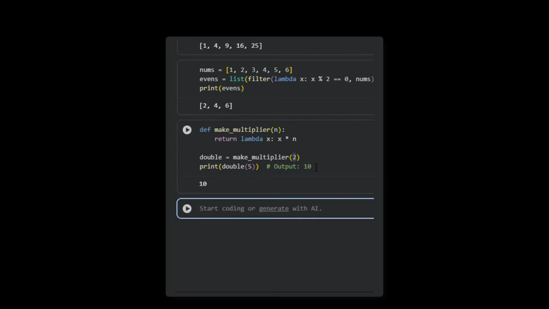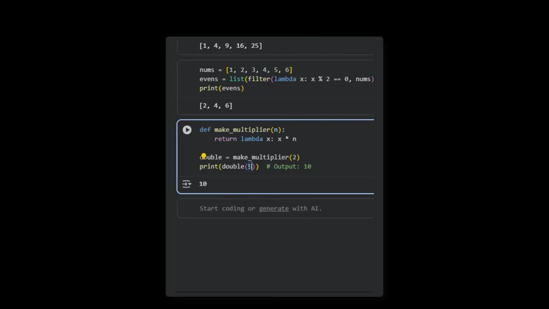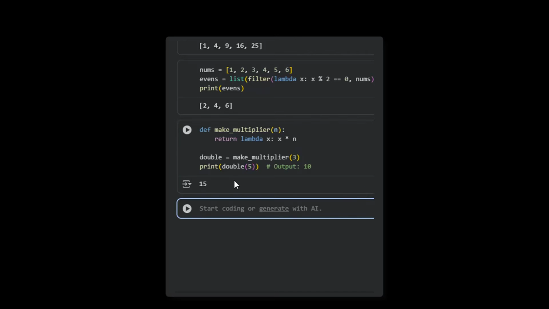So let's run it for 2 first. You got whatever x value was there. What did you pass it? 5, right? So when you pass 5 to this double, which is the make multiplier function, this 5 will go to the make multiplier function and then it will just do 5 into 2, that is 10. So if I say make multiplier 3, then we'll get the result as 15. That is nothing but 5 multiplied by 3.